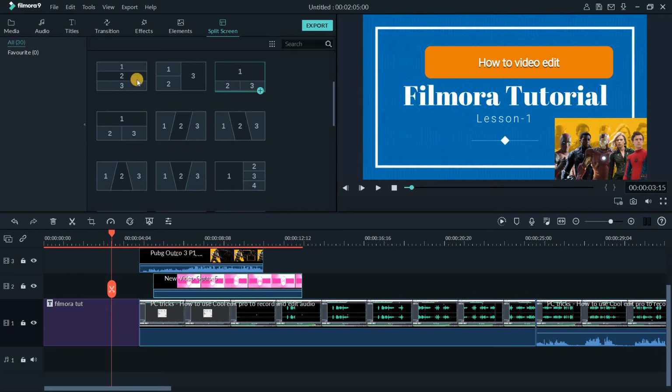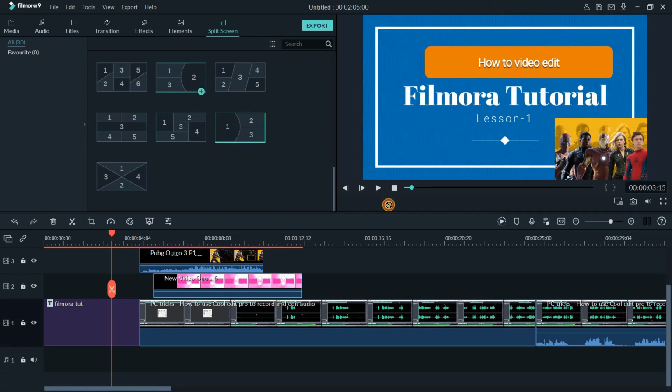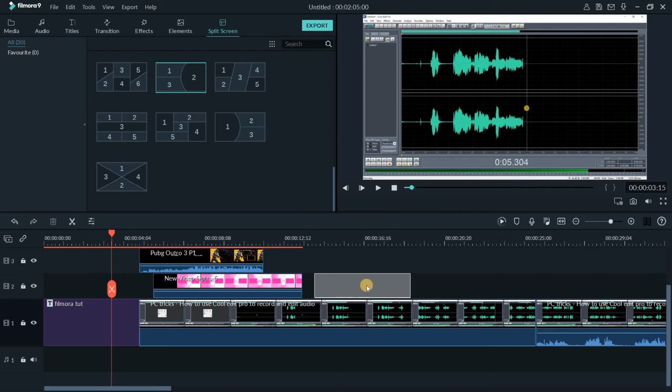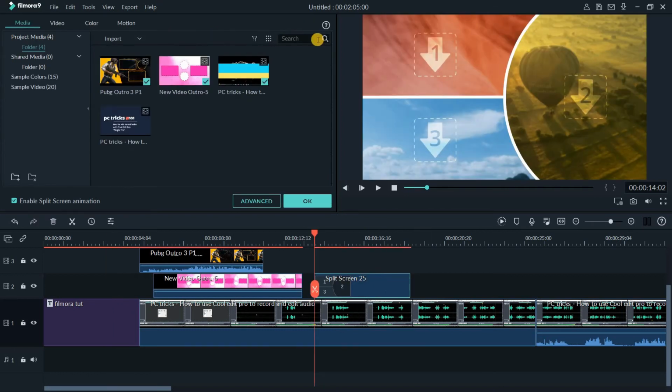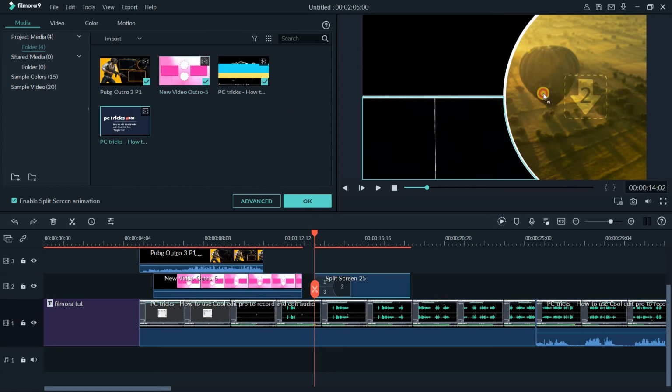So this one can take 3 videos, this one can take 6 videos, this one can take 4 videos. So let me use one of the 3 videos here, drag it. Okay, so when you drag it down, you can double click, and then this window appears. When this window appears, you can now drag whichever video you want here. So let me drag this first video here, this second video here, and this third video here.